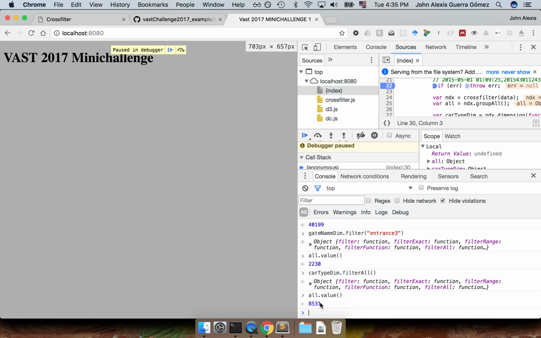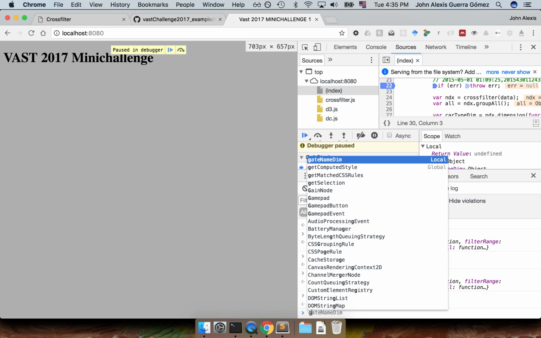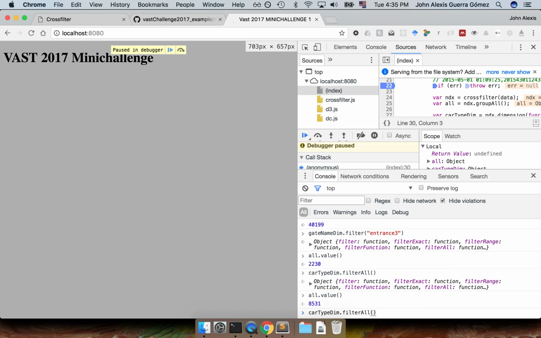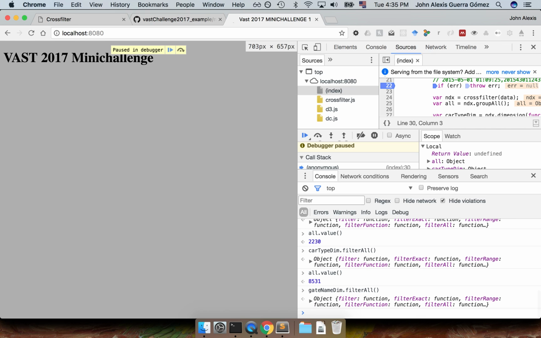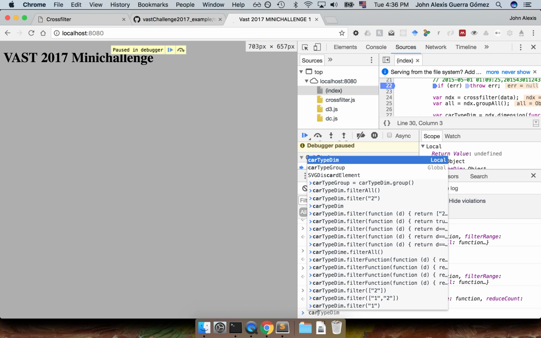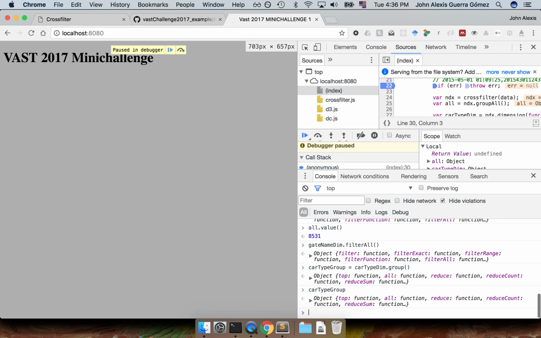Okay. Now the next thing I would like to do is, actually let me remove all the filters in here. Here we go. Then the next thing I want to do is see all the car types and the aggregated value for each one of those. So I can get my car type dimension, then group it, and this is going to compute the total number of elements in there. Then I can save that as car type group and put that in here. And then if I use my car type group, here is my element.